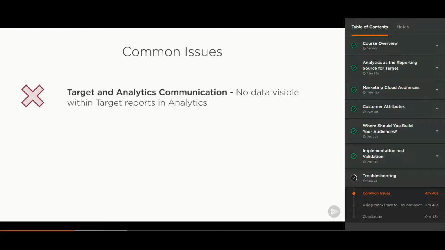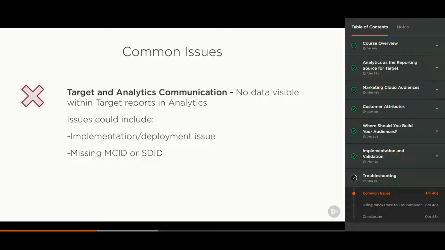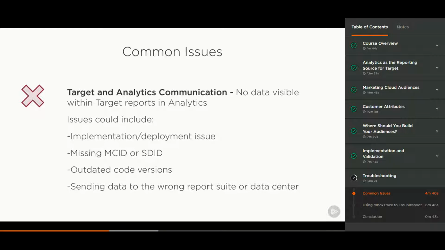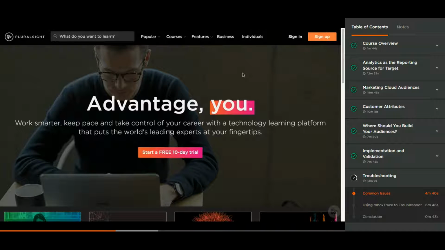Target and Analytics communication issues. Some of your key symptoms would be, once provisioned, you now see Target reports in Analytics, but you are unable to see the data within those reports. There may be a few reasons for this, such as an implementation or deployment issue, missing Marketing Cloud ID or supplemental data ID, outdated code versions, especially any code versions that do not support A4T, sending data to the wrong report suite, or sending data to the wrong data center. So to solve this, the majority of the time these symptoms indicate an issue with the People Core service implementation.